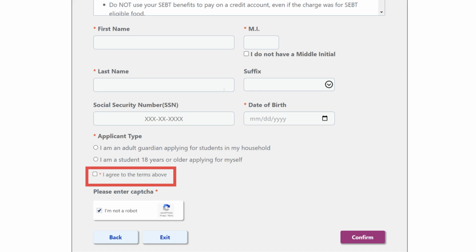Next, select the I agree to the terms above checkbox and complete the Please Enter CAPTCHA field by clicking the checkbox. Once all fields have been completed, click the Confirm button to proceed to the next screen.